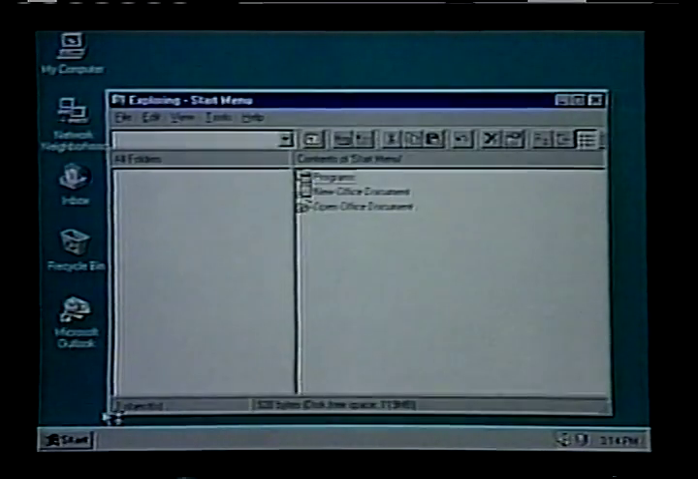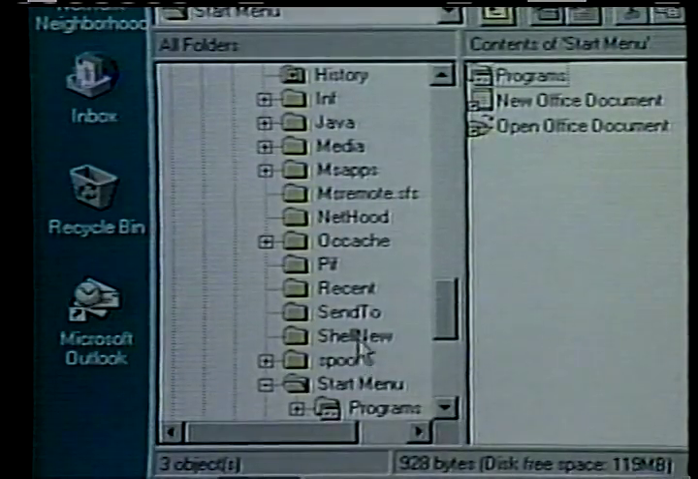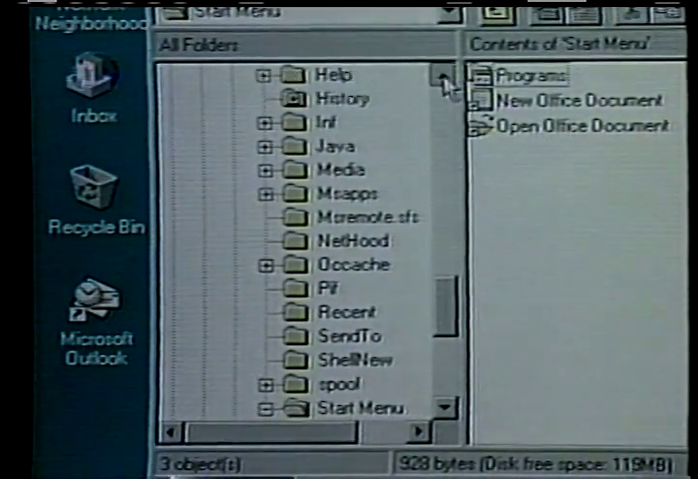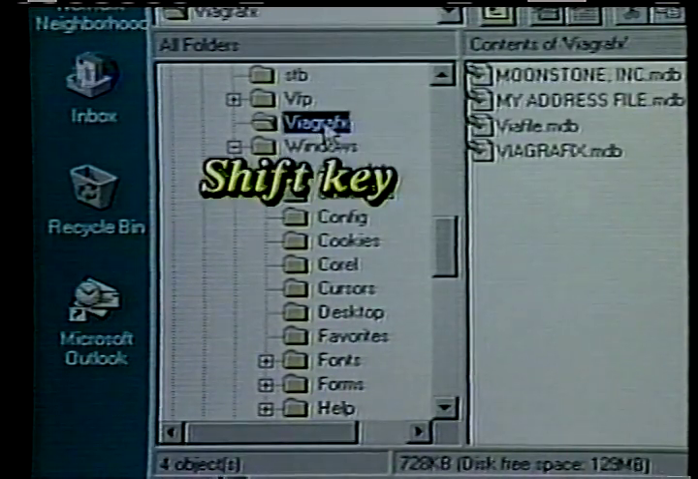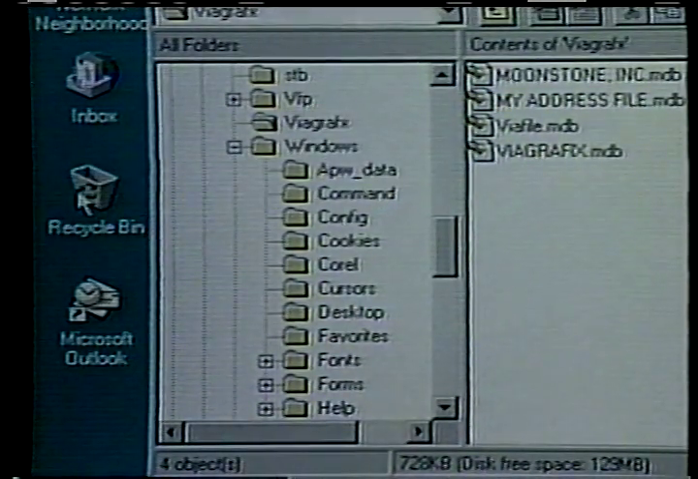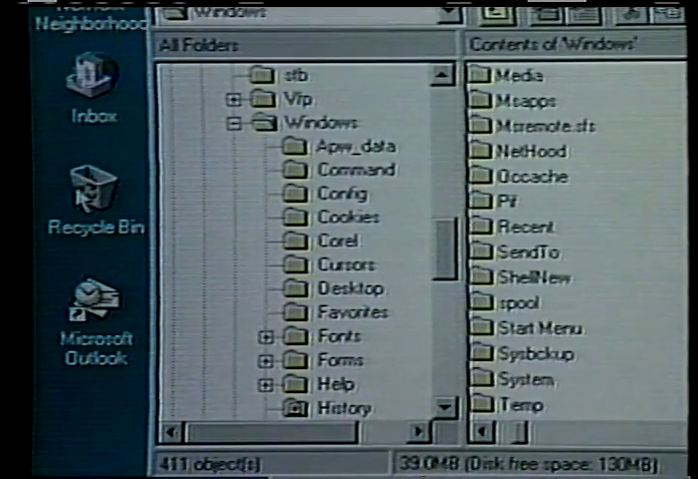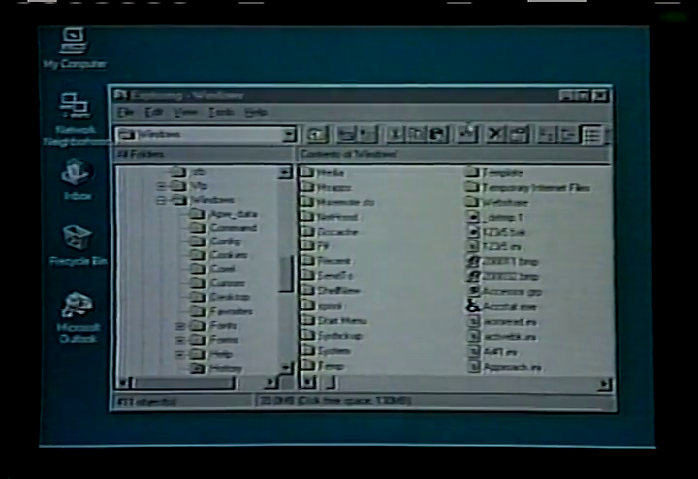When we're returned to the Windows 95 desktop, we'll right-click the Start button and open the Explorer. Highlight the ViaGrafix Learning folder. Then we'll hold down the Shift key as we drag the folder to the recycle bin. Release the mouse first, then the Shift key. Our files are deleted. We'll close Explorer and return to the Windows 95 desktop.